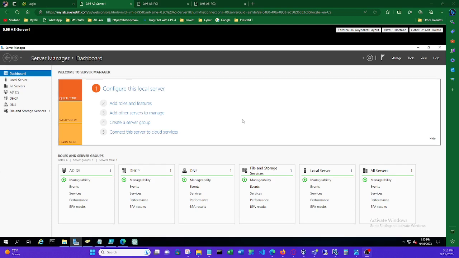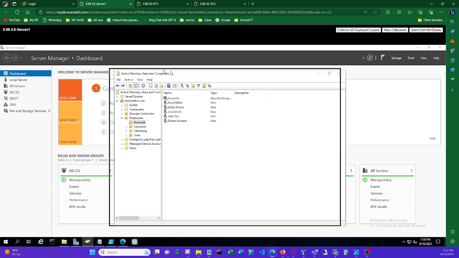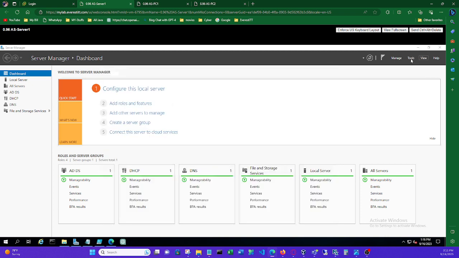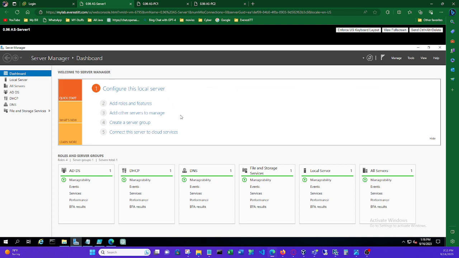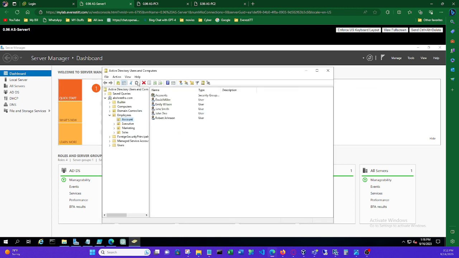Hey guys, I will show you today how to restore a user or object which is already deleted from Server Manager. For that, first let's see, I'll show you from here. Go to Active Directory Users and Computers, right here.